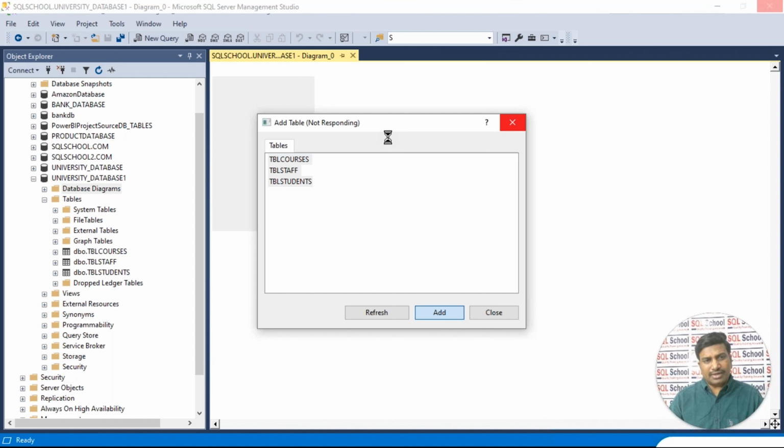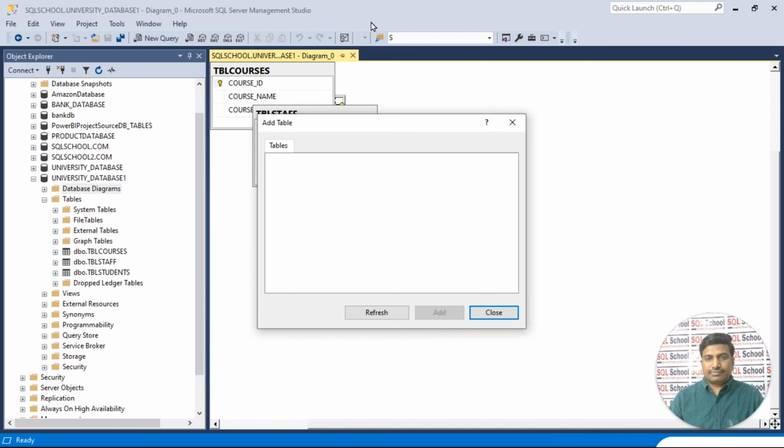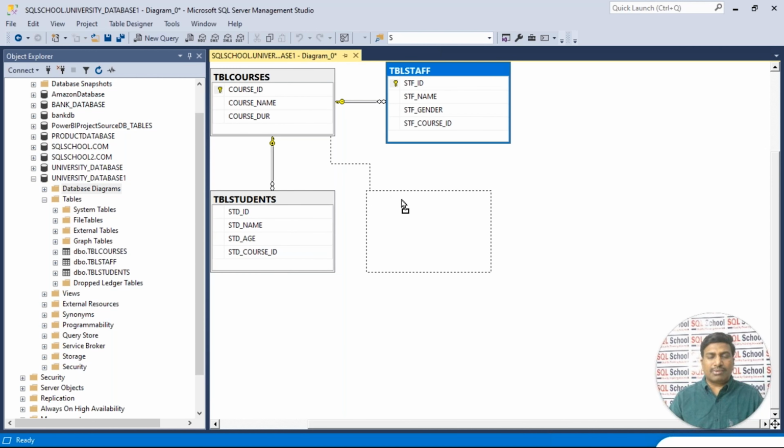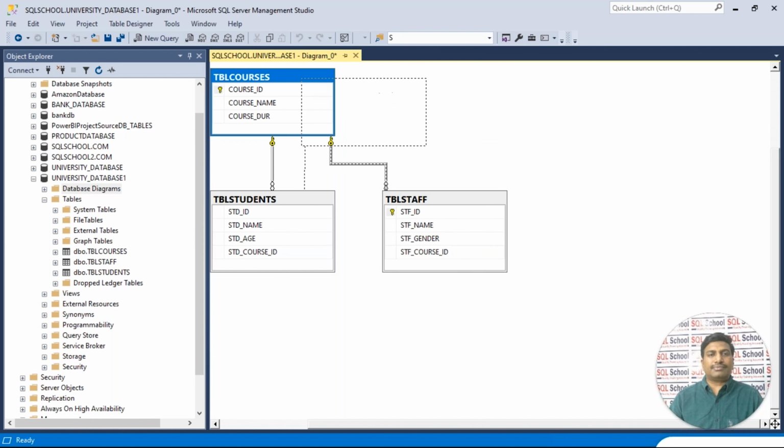I repeat what we did. Right click database diagram and new diagram. Select required tables and add. Once we click add, we get the required tables automatically ready. Let's wait for some time. And we get the list of tables along with the relations automatically like this. See here in this way.